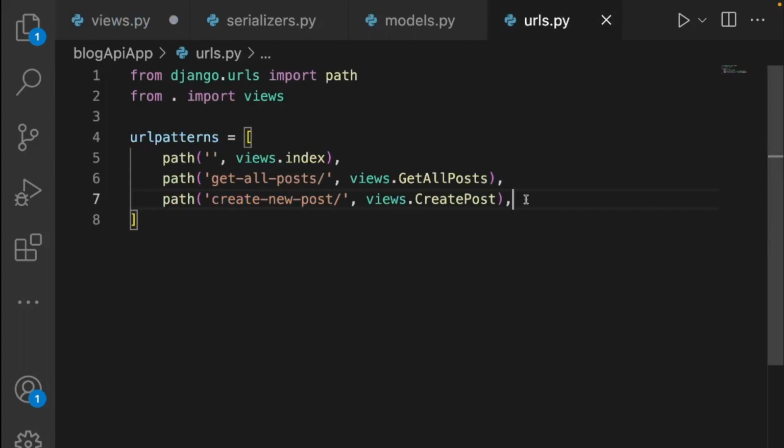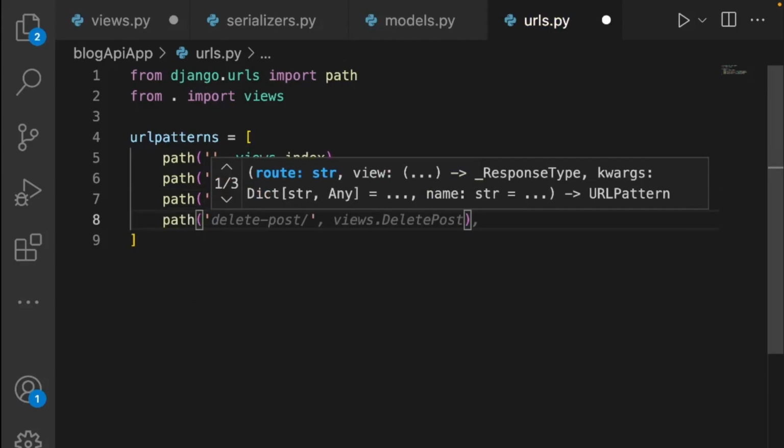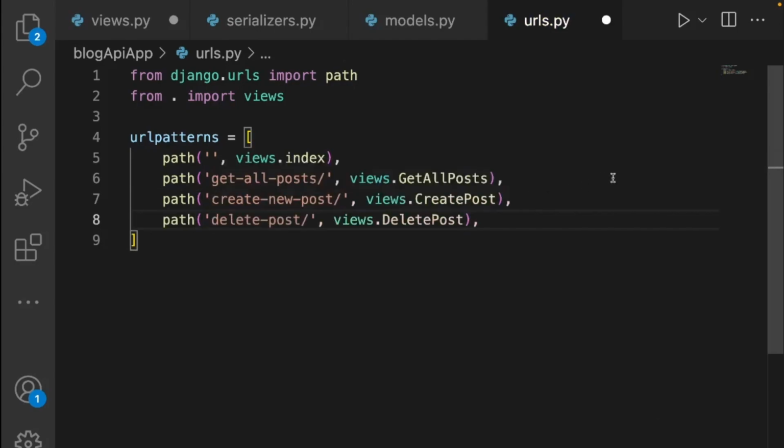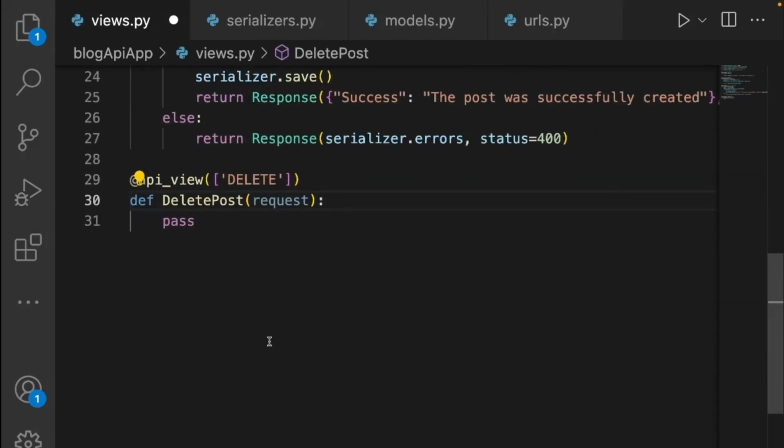Let's map this view to a URL. So I'm going to come to the URLs, and I'll create a new URL endpoint, and I'll call it delete_post, and I'll pass in views.delete_post, because we are trying to map the delete_post view to a URL. So let's now talk about how exactly this delete_post view is going to work.